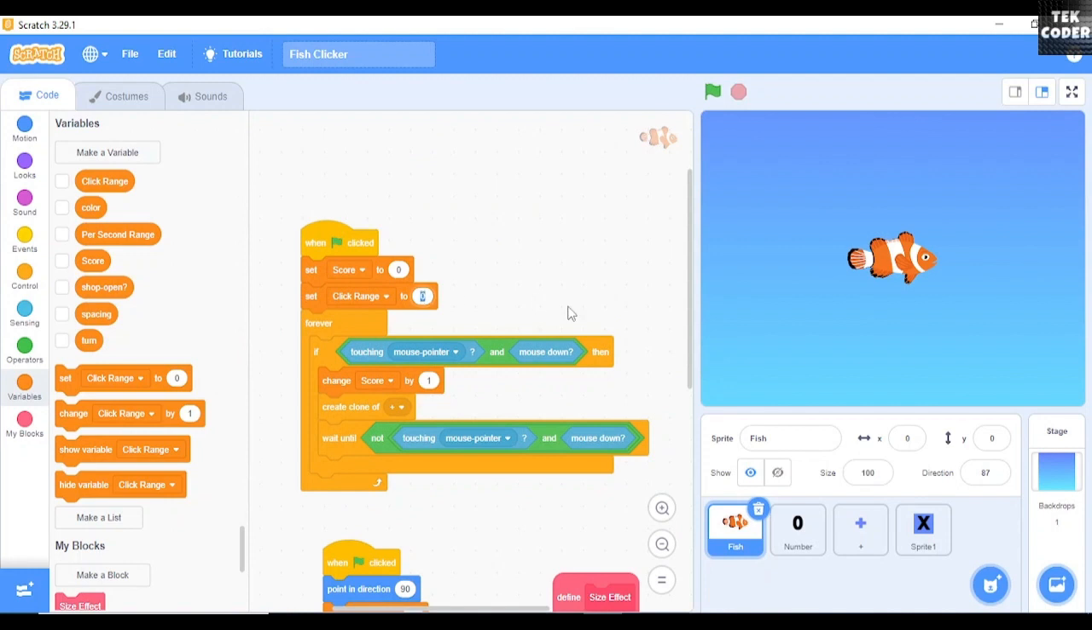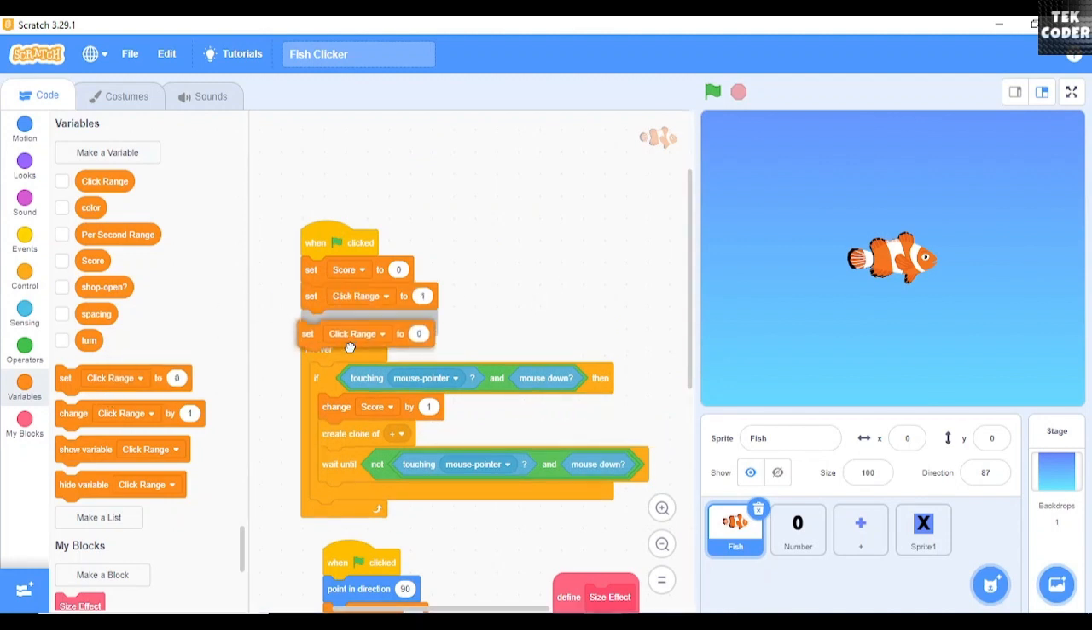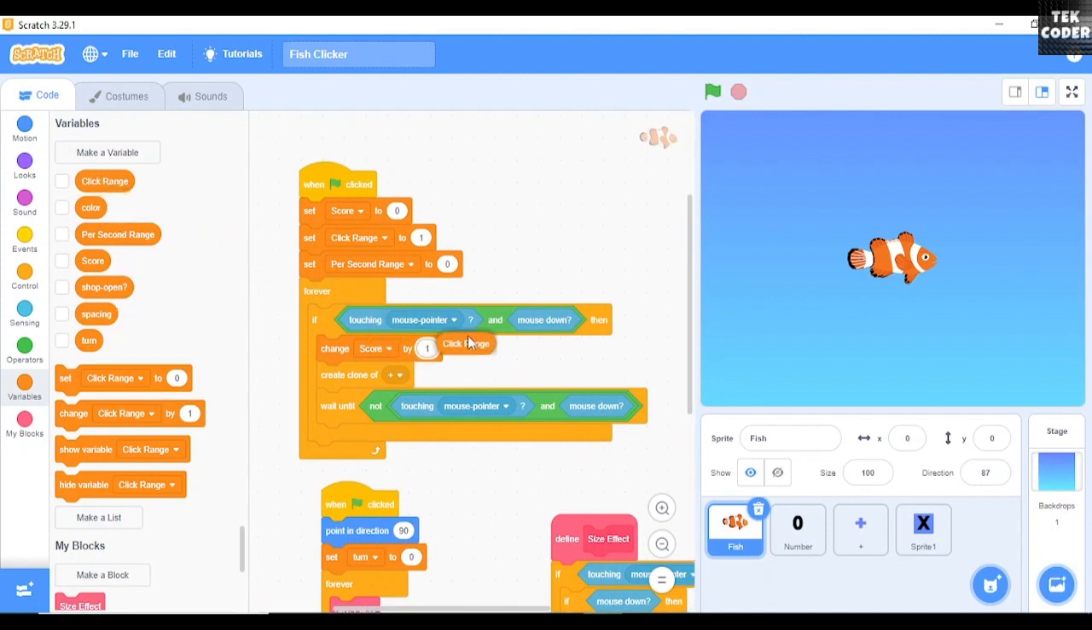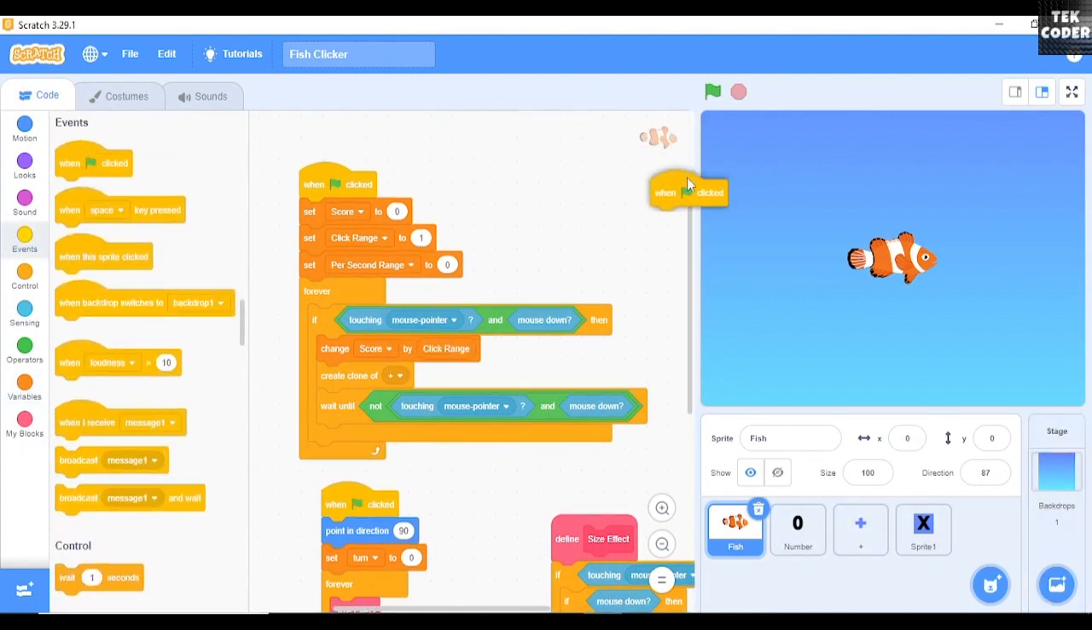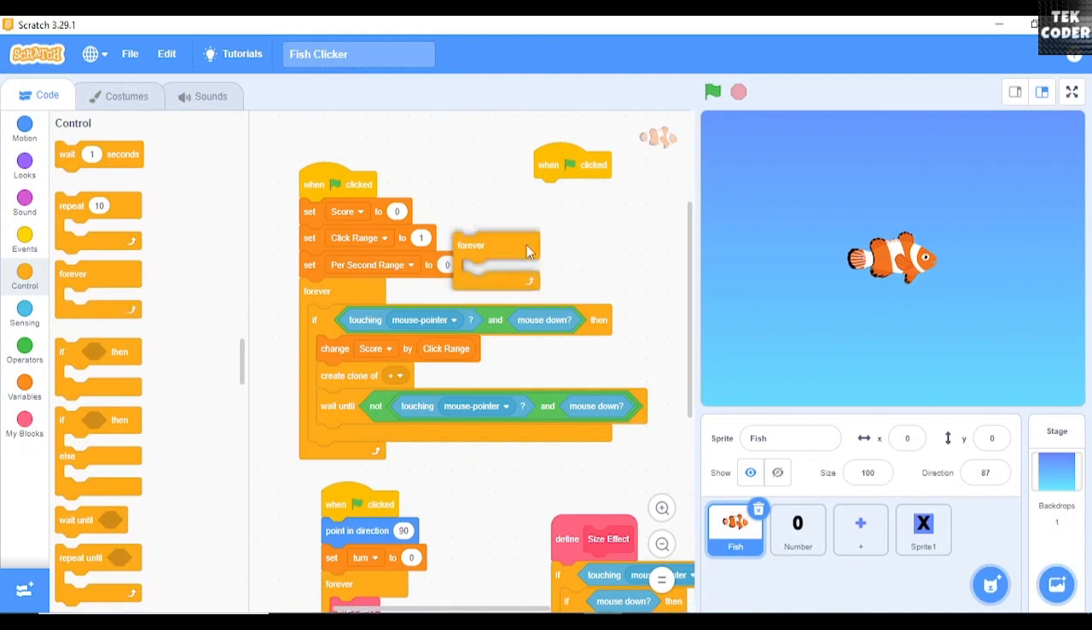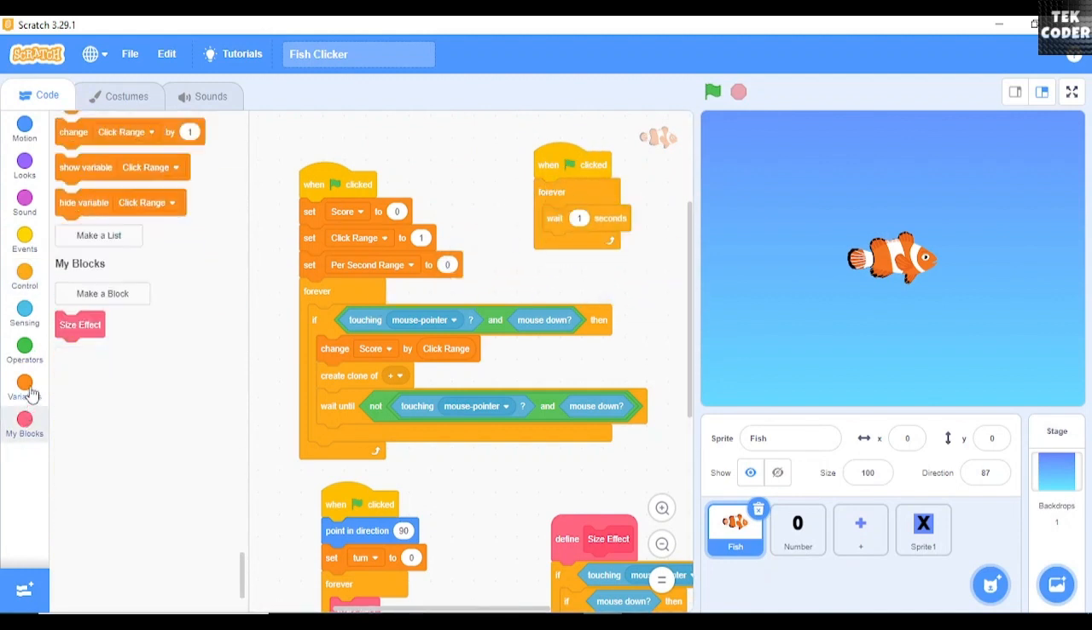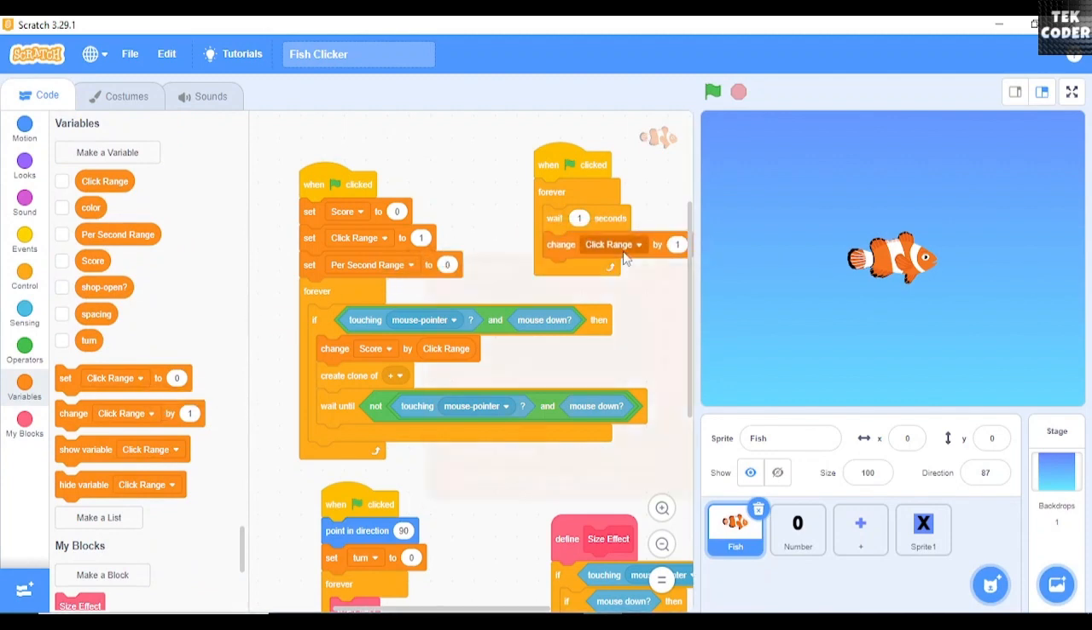So we'll set click range to 1 and per second range to 0, and we'll change score by click range, and then take a forever loop in a new script, and then wait 1 second and change score by per second range, like this.